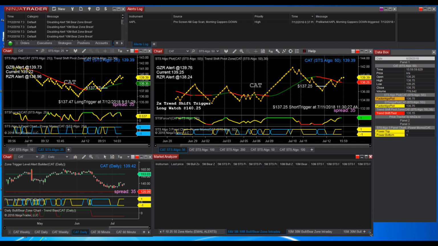Now we have 15 and 30 minute. This is an excellent opening day scanner. That doesn't mean the candle doesn't have big wicks in it. The first 5 or 10 minutes it's going crazy.